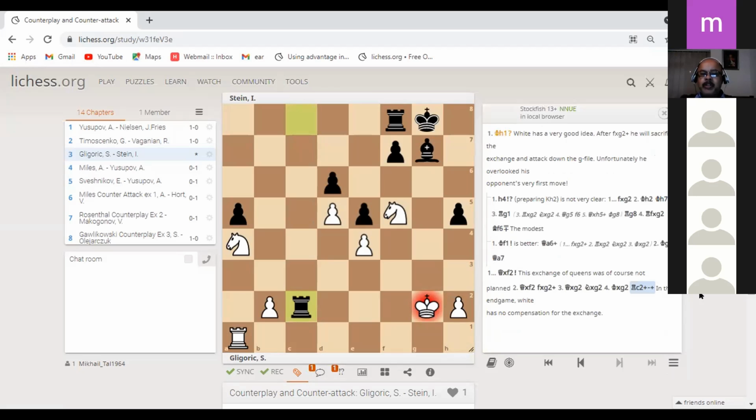Any other comment? So now we can actually see that in the endgame, white has no compensation for the exchange. And what is important is the fact that he did not take into account the exchange of queens. So his most important attacking piece is actually off the board. Okay, and that's absolutely vital. All right, moving on.